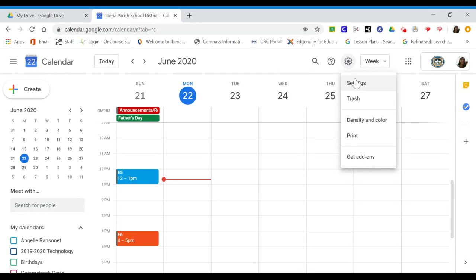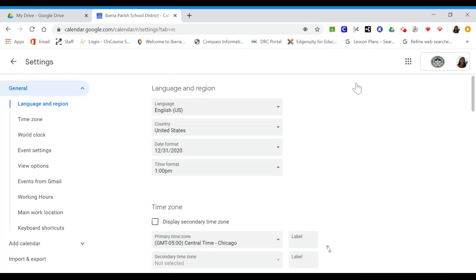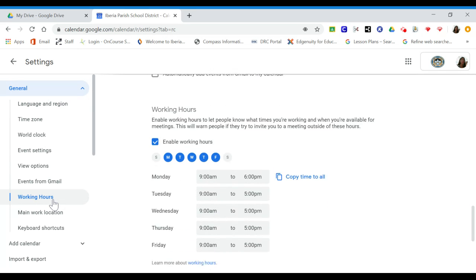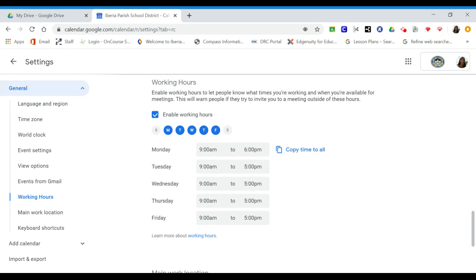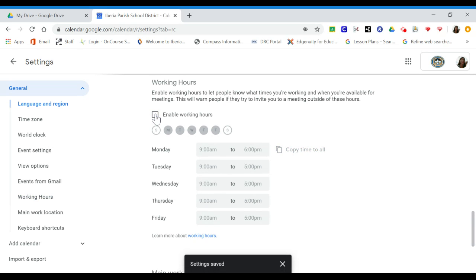You can also go into your settings and choose different things in there, such as your language, time zone, things like that, working hours, and set your working hours, the days and times that you are available. You can enable it or disable it, whichever you prefer.